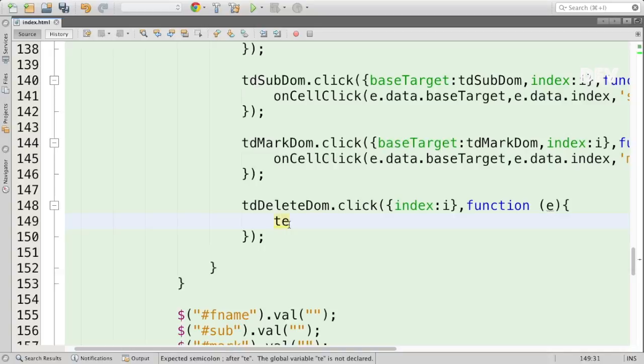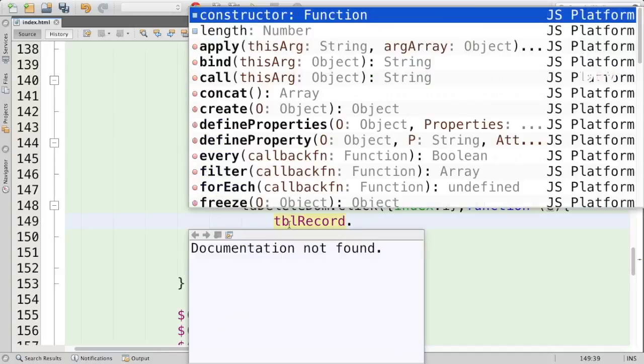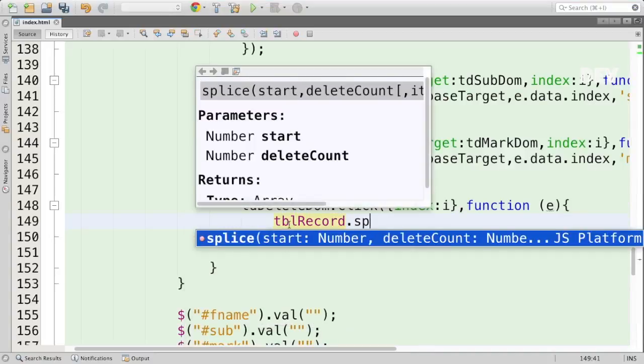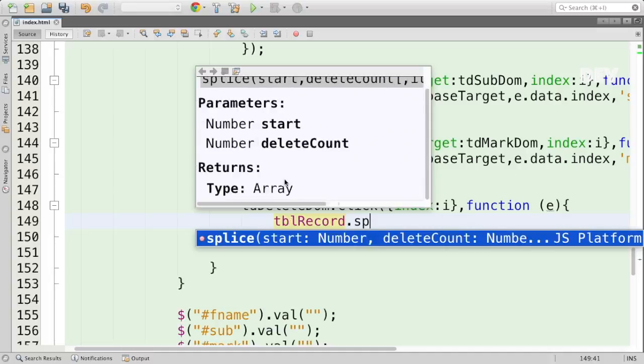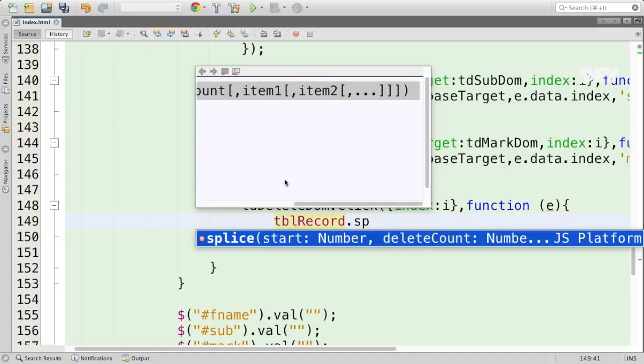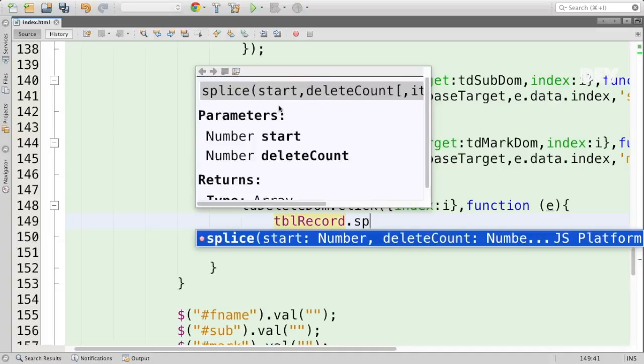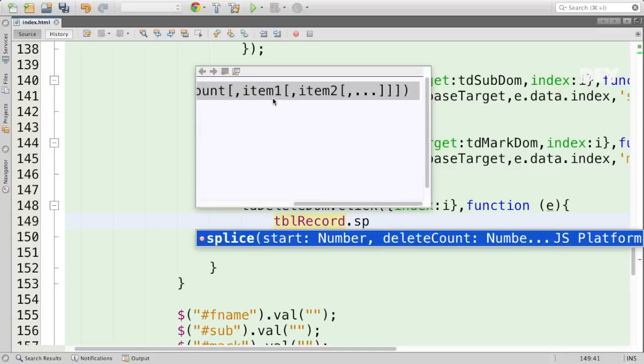First thing, we have to remove TBL record. TBL record is an array. So I'm going to remove an element from that array. So removing can be done using the function called splice. If you pay attention to the arguments, it takes a number of arguments: start, delete count, and some sort of additional objects.